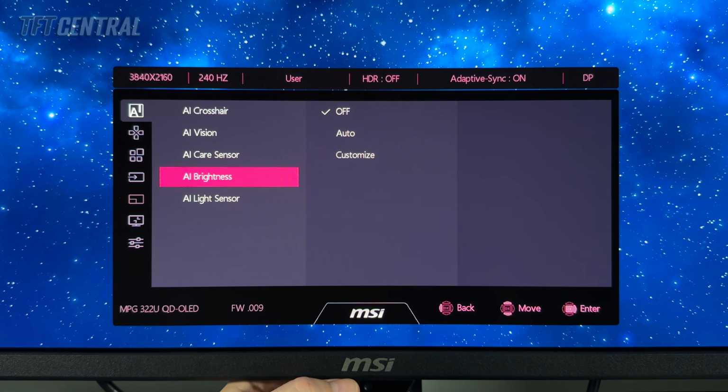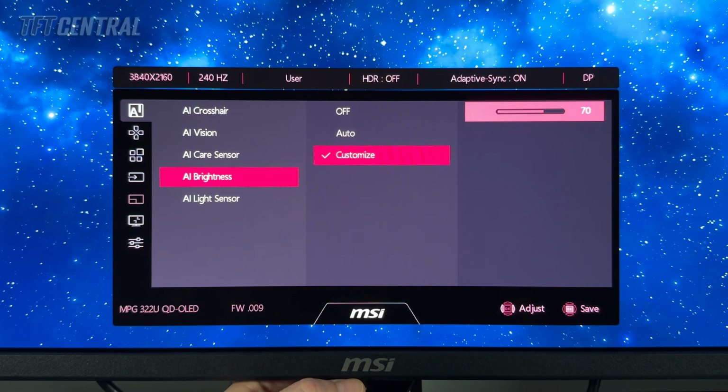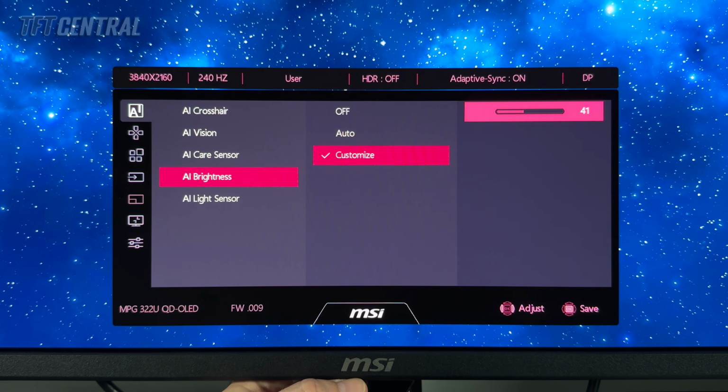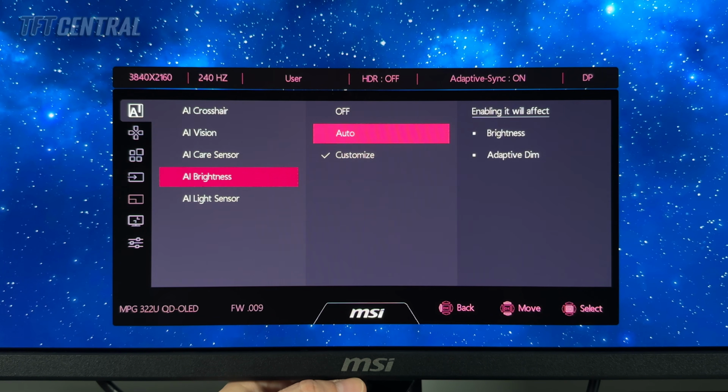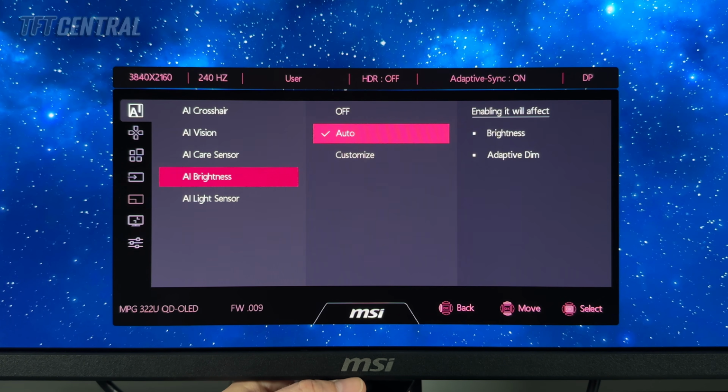Linked to that is the AI brightness control, which will activate the ambient light sensor. You can turn that on as well, and you can customize the level of brightness it will operate at here, and it will control it around whatever you set here. So again, if you set that to 27, for instance, it will adjust that depending on your ambient light conditions. So that's quite a useful feature to enable. So you can activate that here and then set your default brightness level as well.